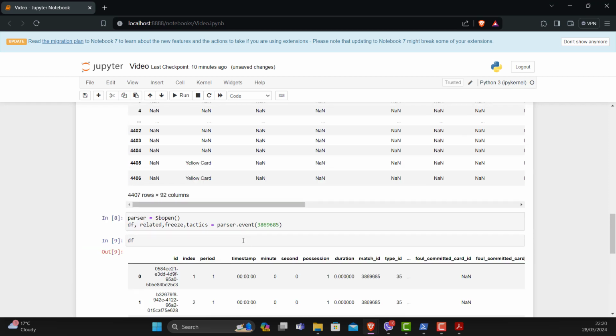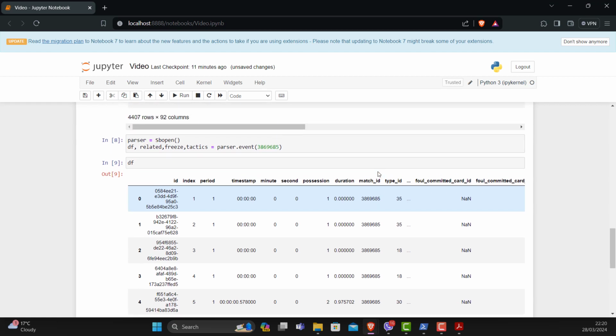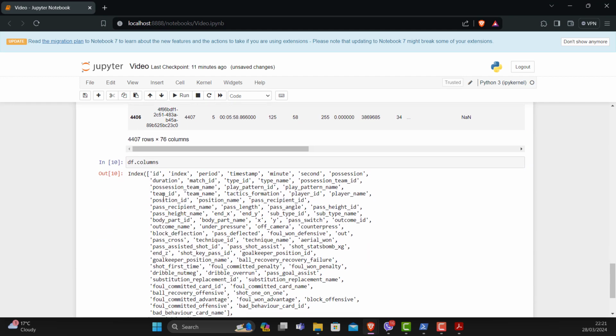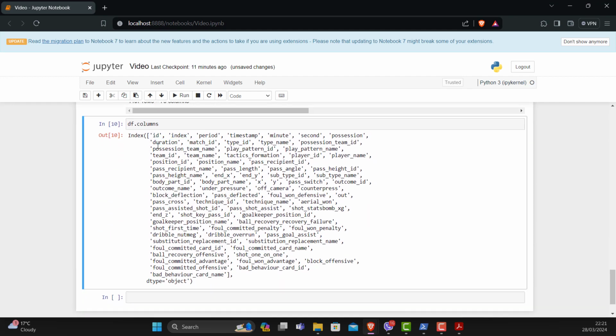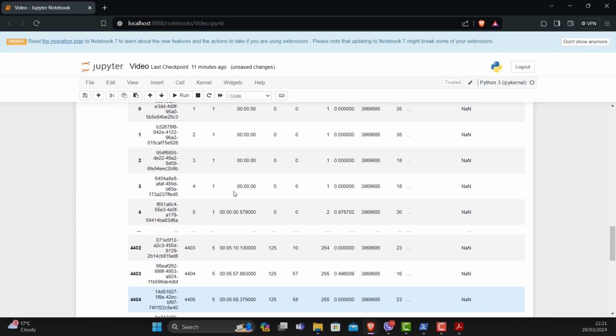Now our data will be stored in df, and as you can see, this is the event data. There are a lot of columns. You can go through the documentation to see what each of them means. We're not going to need all of them. I'm just going to show you all the columns: duration, player ID, player name, pass recipient, pass length, the X and Y coordinates. These are all the columns in the event data.